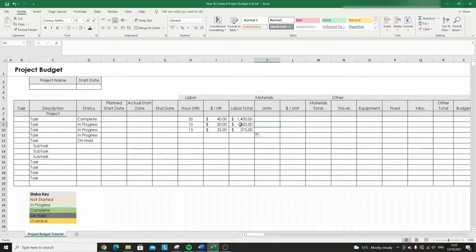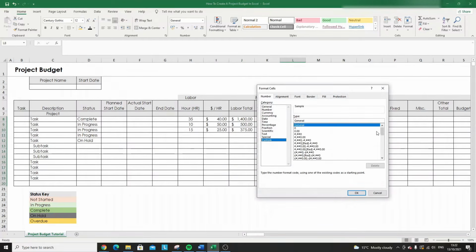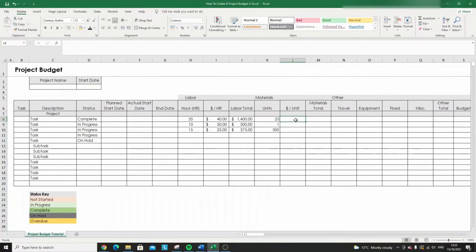It's shaping up nicely. Next, we've got the materials. So we're going to put in 25, 1, 300, again dollars a unit. So we're going to want the same formatting, Custom, all the way down. I like this one, so 1, 2, 3, 4, 5, 6. And again, let's put $5 this time, $10 and 15. I just type the numbers in, and because I've set up the formatting, you've got the dollars come through.